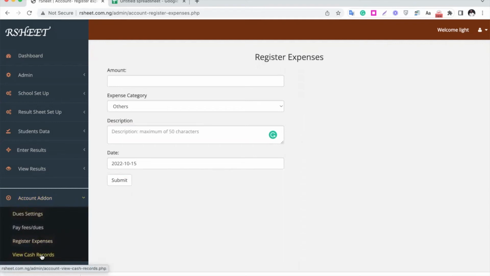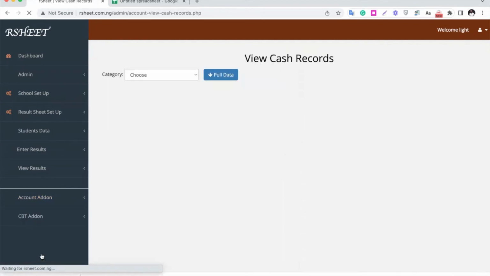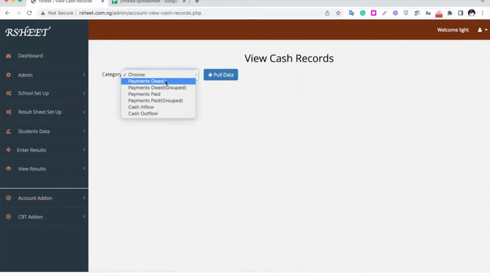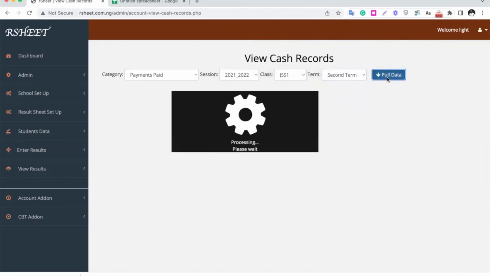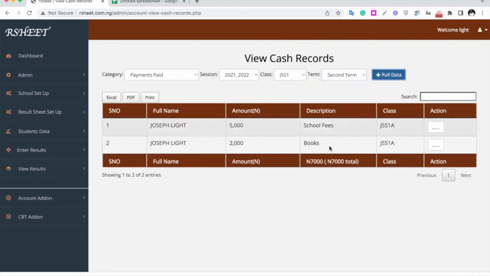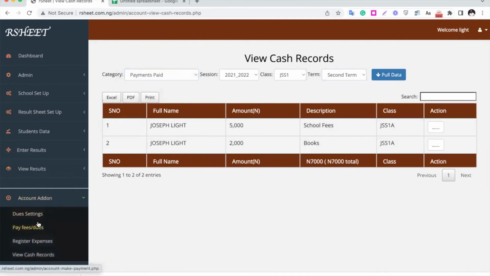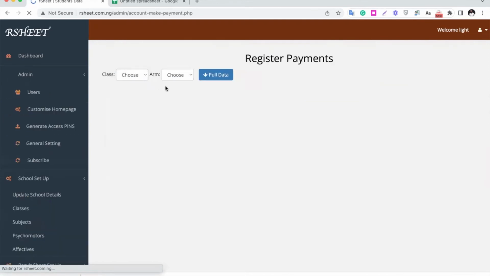Okay, so this is where you view your cash records. Very, very powerful feature here. So you may want to see, okay, give me all the payments paid. All right, so you select what session, select what class, and select what term. So it's going to give you all the payments. So we just made this payment just a few minutes ago. So you may want to say, okay, let me make another payment so you can see how robust this report is. Let's make another payment for another student.